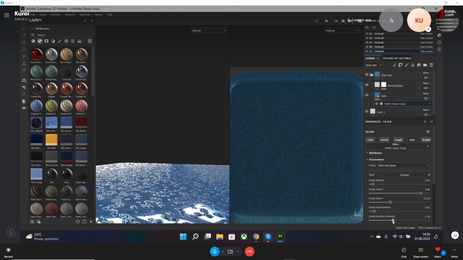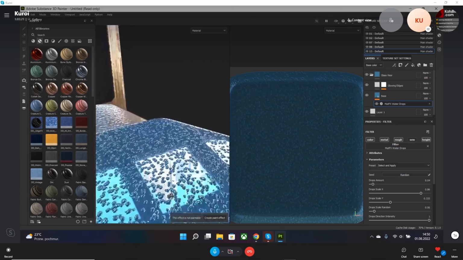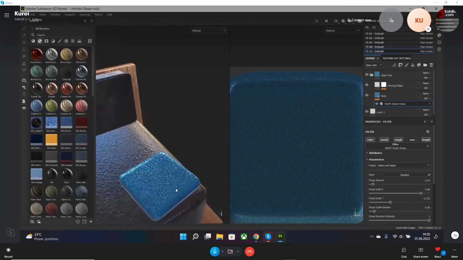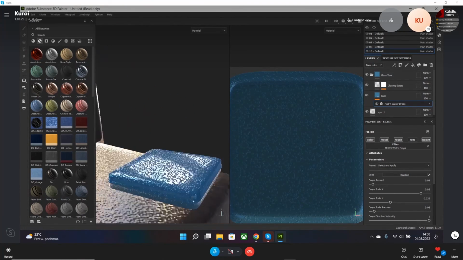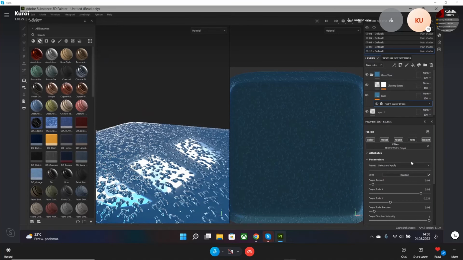Direction. Doesn't look bad, right? I mean, it doesn't look like water now, but I just messed with this too much.